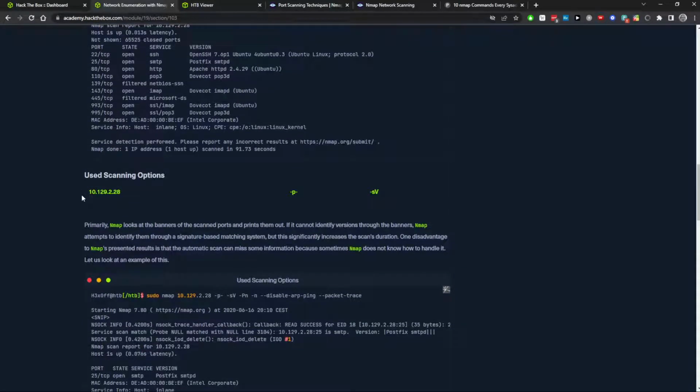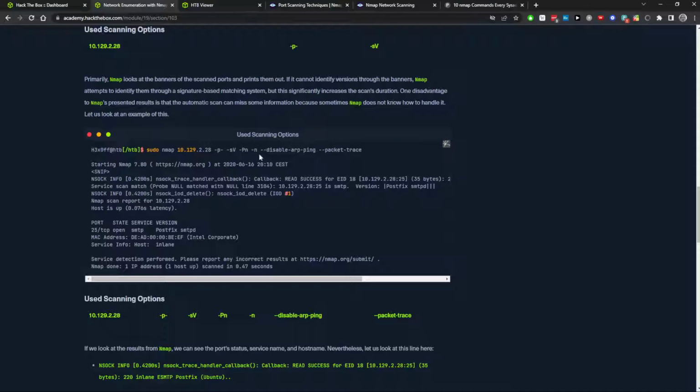Cool. Primarily, Nmap looks at the banners of the scanned ports and prints them out. If it cannot identify a version through the banners, Nmap attempts to identify them through a signature-based matching system, but this significantly increases the scan's duration. One disadvantage of Nmap's presented results is that the automatic scan can miss some information because sometimes Nmap does not know how to handle it. Let's look at an example of this. Service scan match. Oh, gosh.